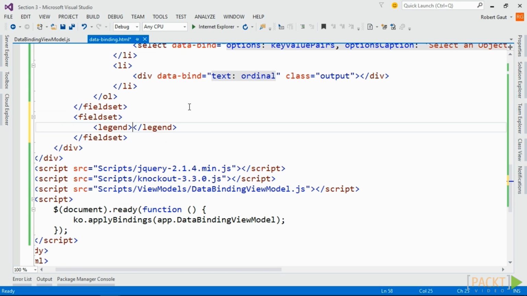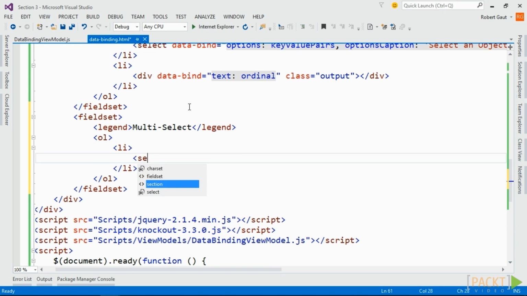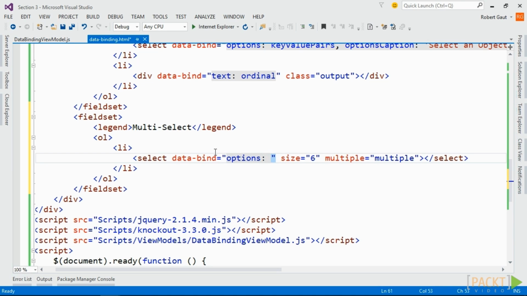In our view, create a new fieldset with an ordered list, and in the first list item, add a select element with a size attribute and a multiple attribute. We'll data bind our colors array with the options binding. And we'll use Knockout's selectedOptions binding to data bind our chosenColors observable array.